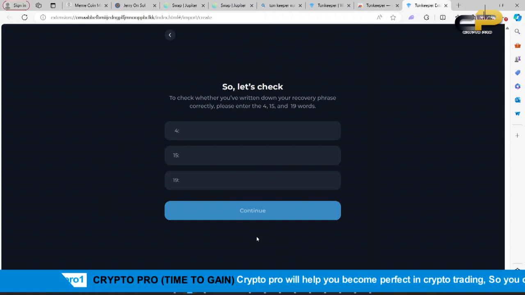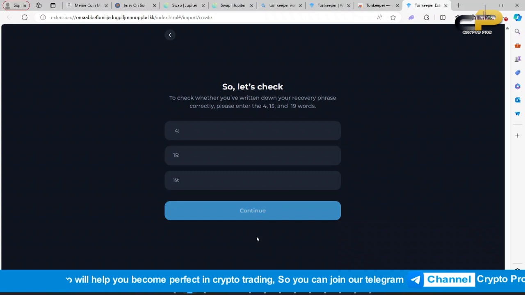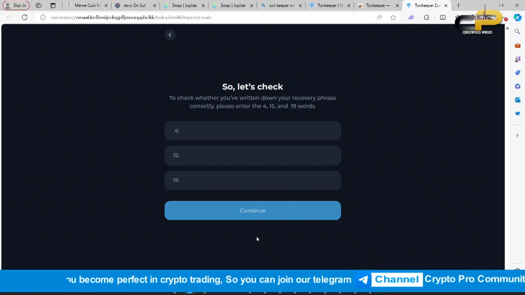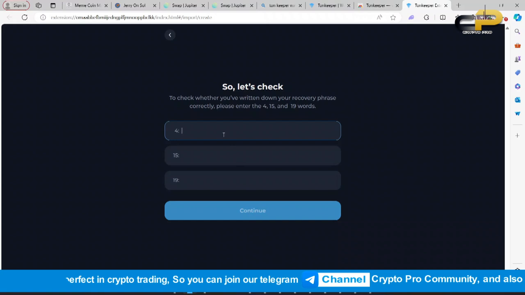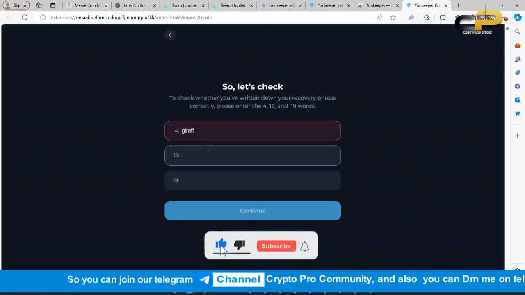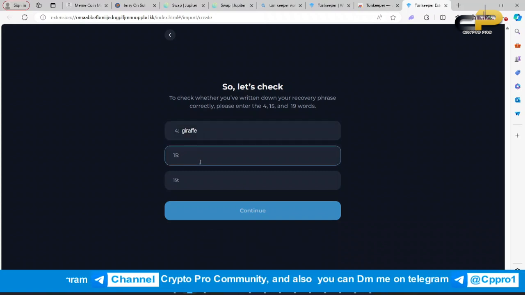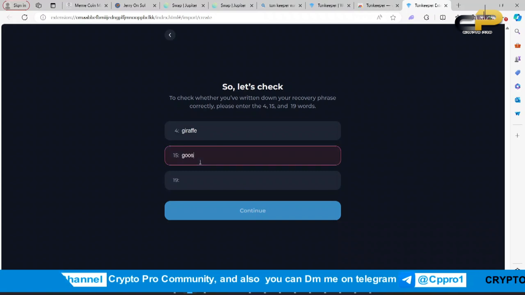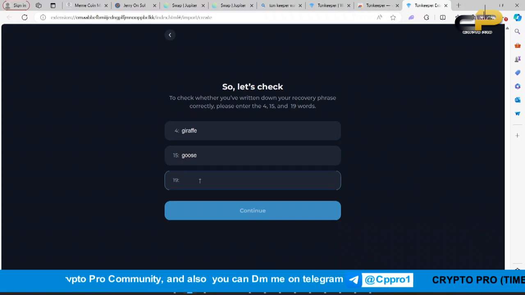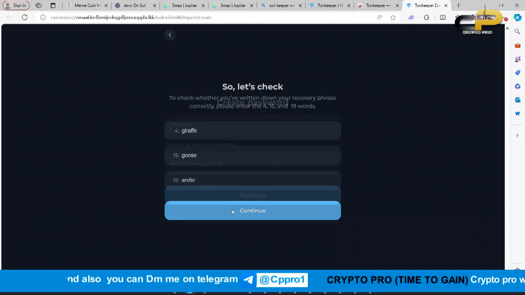At this stage, it will tell you that to check whether you've written down your recovery phrase correctly, please enter the fourth, 15th, and 19th word, right? When I wrote the words down, the fourth word was what? Giraffe. So I have to type in here giraffe, right? When you make a mistake, it's going to show that you've made a mistake. That's not it. And the 15th word was goose. So I type in goose in here. And the 19th word was Arctic. So I type Arctic in here. Then you press what? Continue.